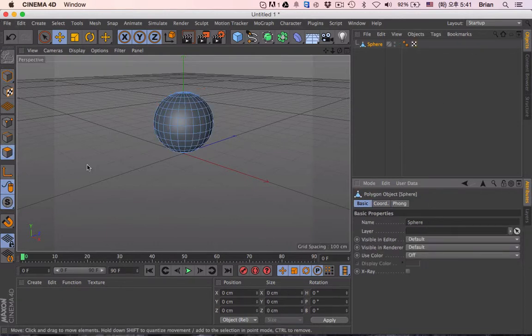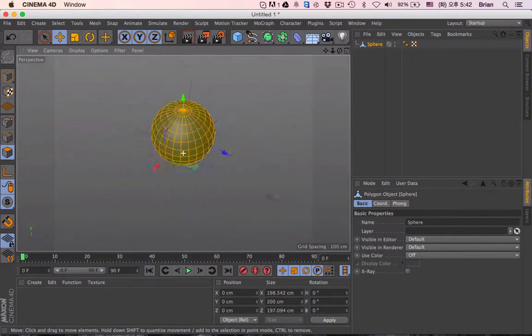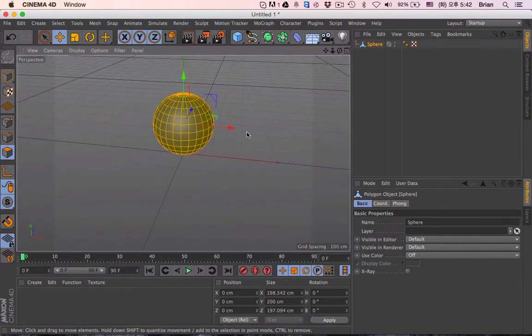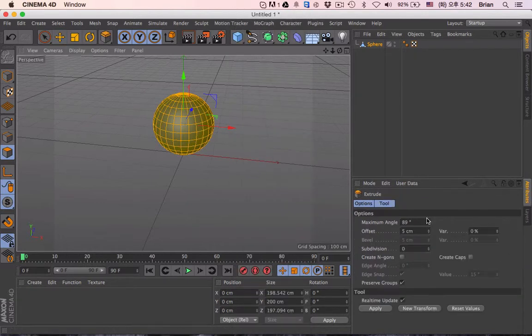After that, go to polygon selection mode and select every polygon. In order to do that, I think it's Command A. Yeah, Command A, or Control A if you're on Windows. I'm on a Mac, so I'm doing Command A. After you've selected every polygon on the sphere, you can select the Extrude button.